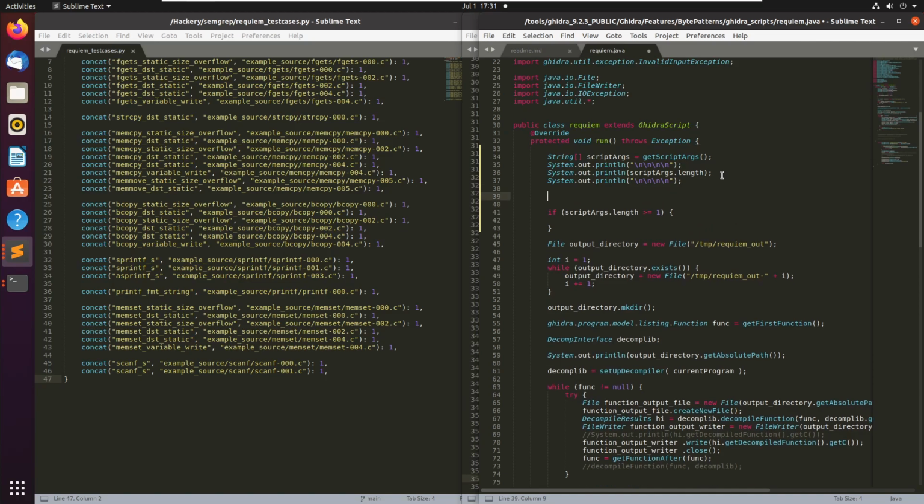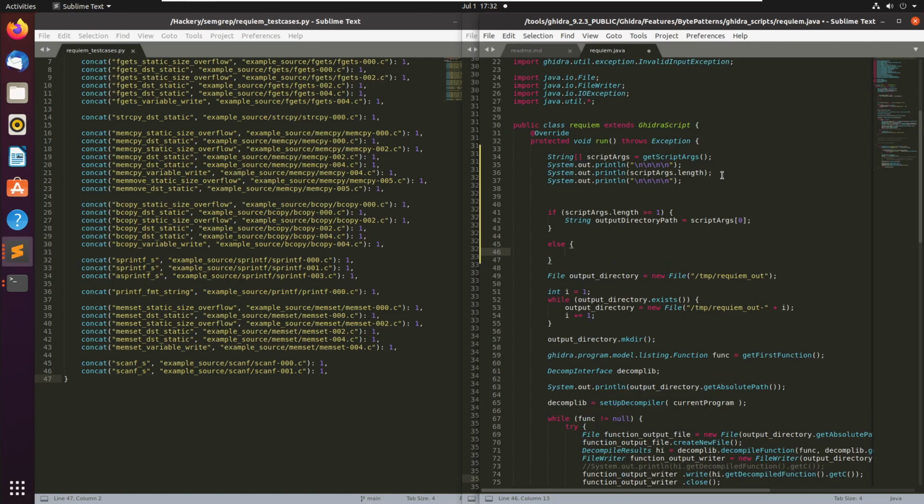I'm going to have, how do I want to do this? I know. String output directory path is equal to script args 0, else. Actually, let's declare it here. That way, we don't need multiple variable declarations. Otherwise, we could have this be /temp/requiem out.